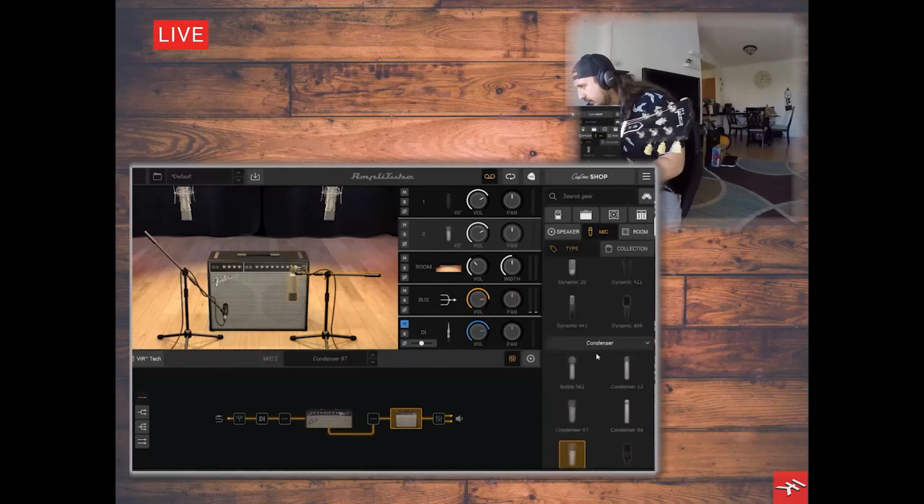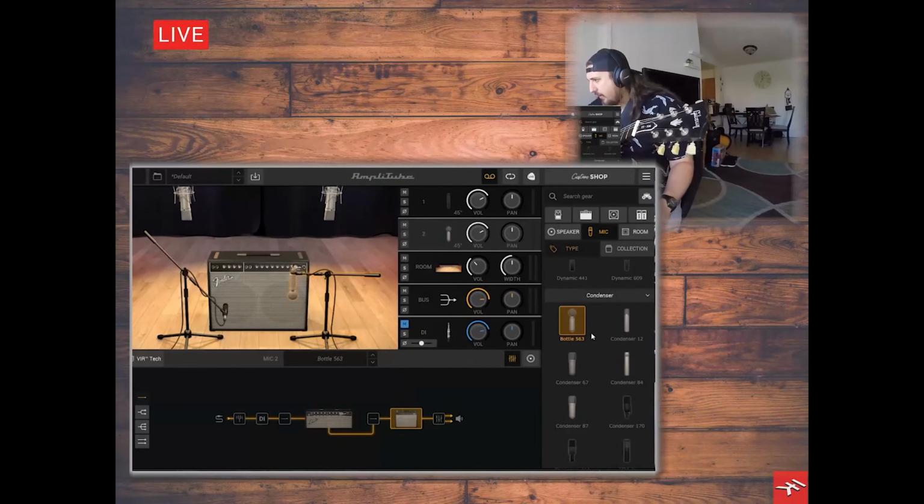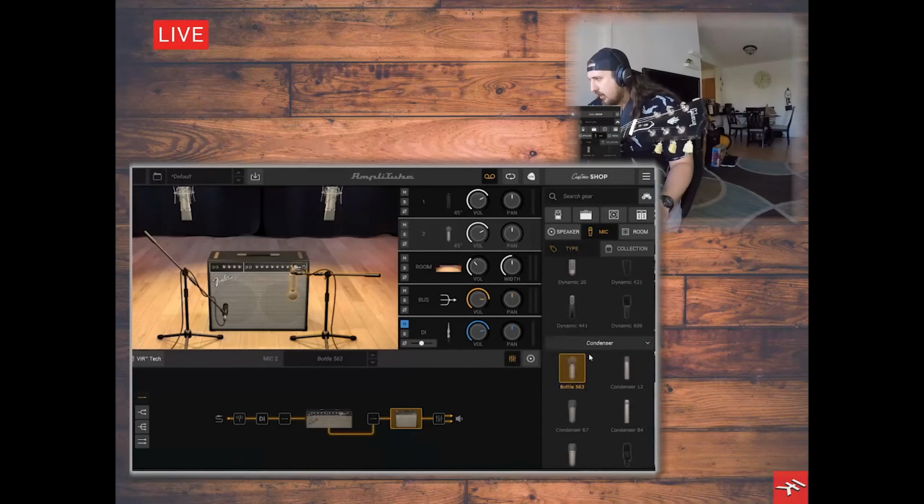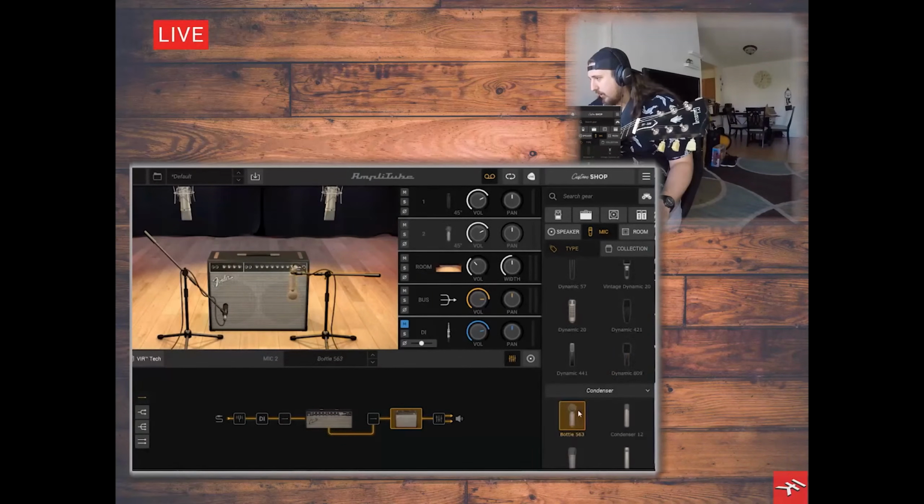The condensers. I really like this guy, this bottle one. I thought this one sounded great the other day. I was messing with that. I tend to leave the 57 on there sometimes if I switch it out. I do like this. This is almost like those. Oh, I got the wrong one selected here. Let me go back.